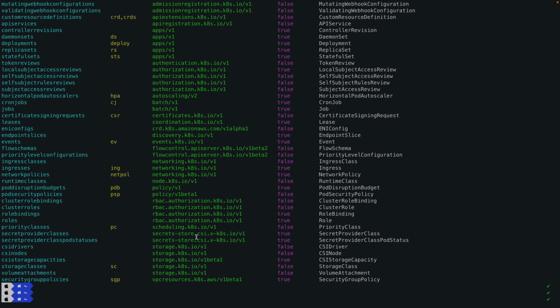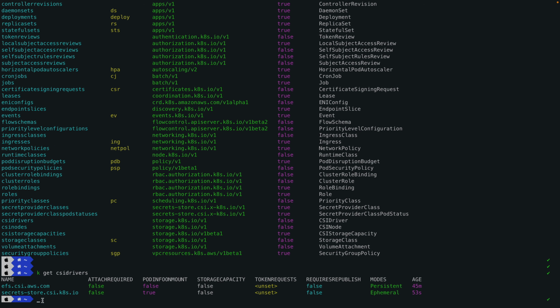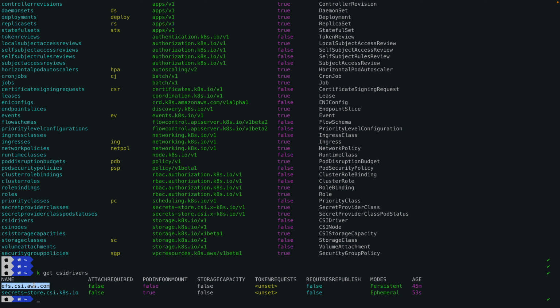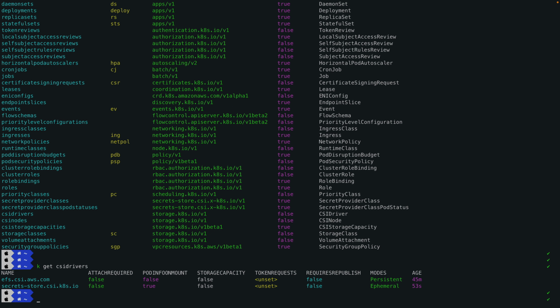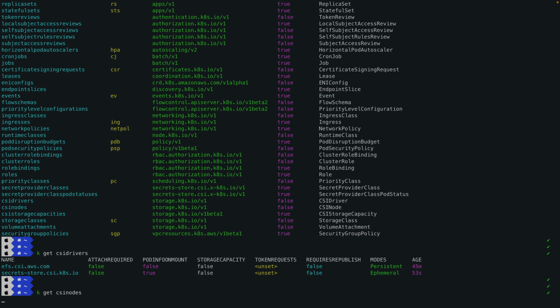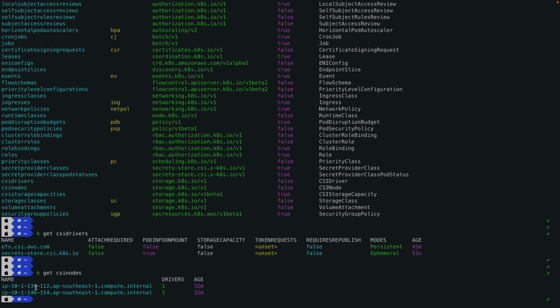And kubectl get csidrivers. See what's created. There is a secret store CSI driver created just now, 53 seconds ago, and one from 45 minutes ago, when I created the cluster, which is EFS, there by default. And there are also CSI nodes. Let's try to understand: kubectl get csinodes. These are the CSI-specific nodes, and since it's my two-node Kubernetes cluster, with two worker nodes, it's showing me that.